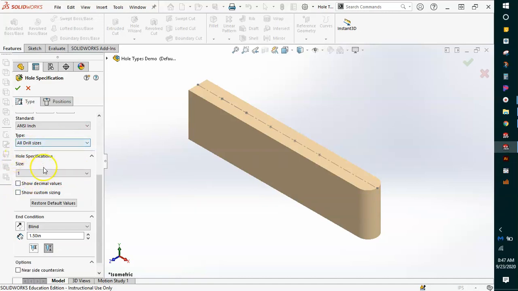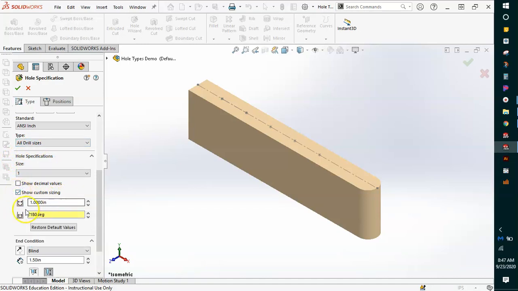Now, you can most certainly do all of these different holes without the custom sizing, but the nice thing with always checking this box is it gives you these pictures. And with the pictures, it's much easier to read and understand what you're actually doing. Okay, so I always like to check these boxes. So for the very first one here, it actually says that we need ANSI inch, the show custom sizing selected.